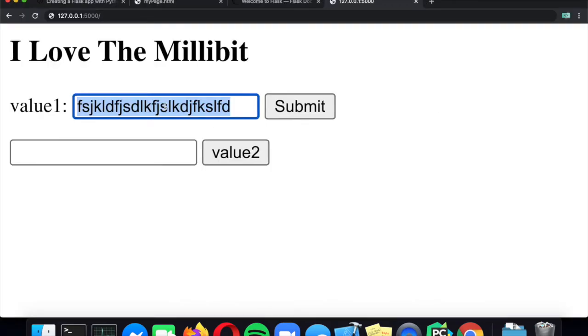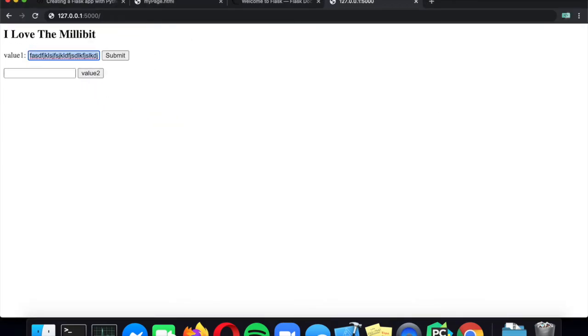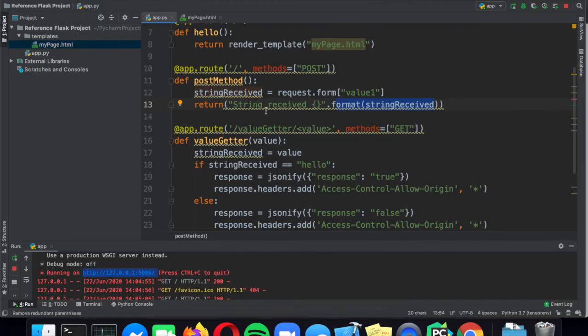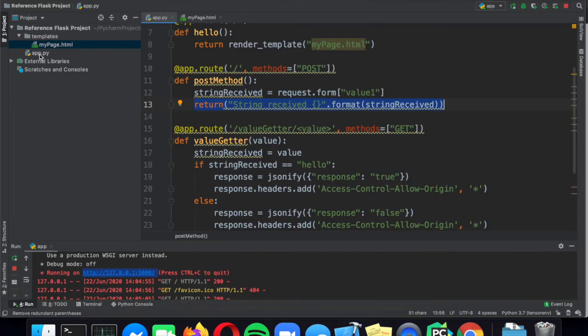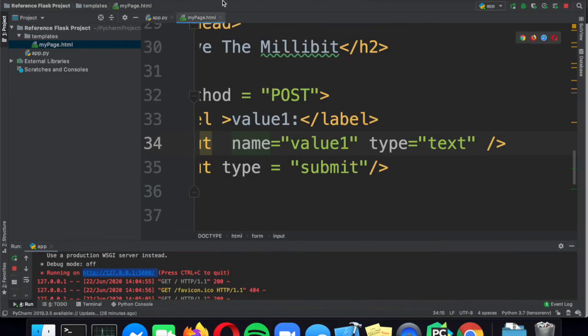So let me do that. Technically, if I type something in here, let's type in the millibit is awesome, and I click submit, it says string received, the millibit is awesome. Does that make sense? We're basically returning whatever the user typed into here, and we're getting that value through a post request from our HTML into our Python.